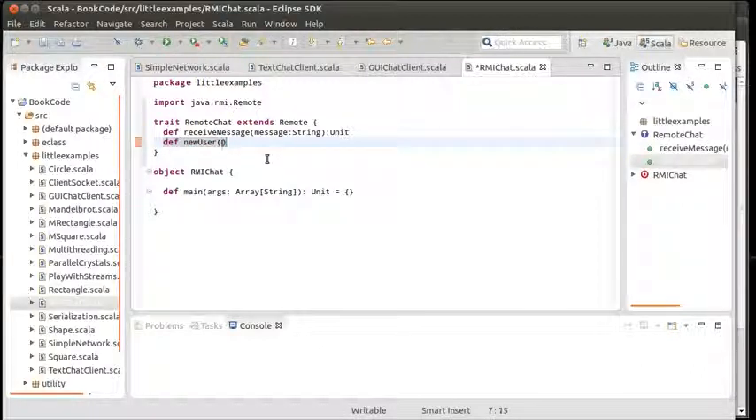As I said earlier, we can't use Telnet because this is RMI. We could have it so that it sends back and forth new users, and you keep a list of all the users that are logged on. And also will return unit. Now, this has to be completely abstract, and this is because it needs to compile to a Java interface.